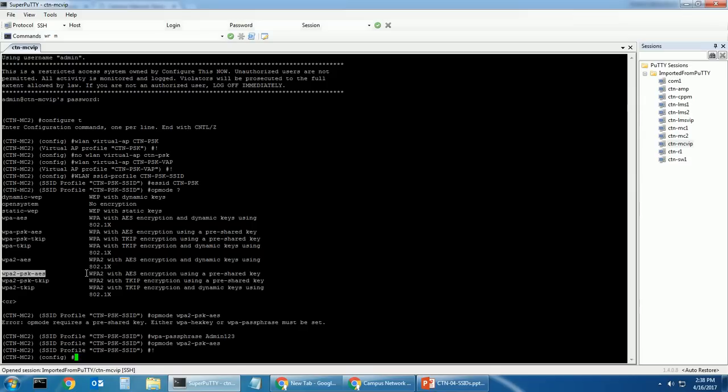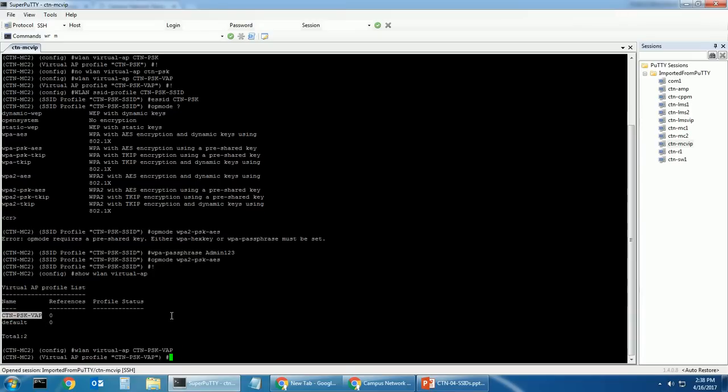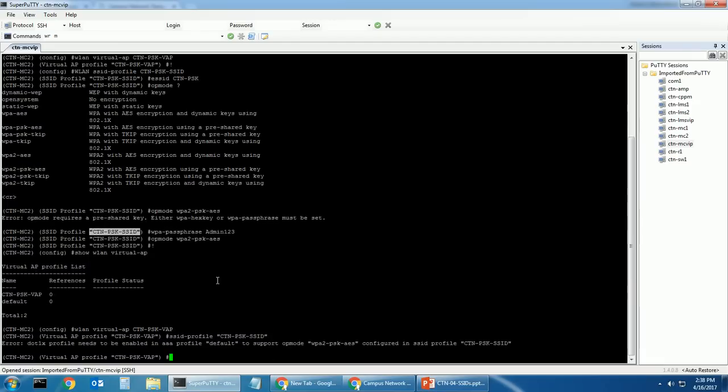So let's go ahead and apply this SSID profile to the virtual AP. Show WLAN virtual AP in case you forget what it is. Now I know what it is. It's up here, of course, but you can always do the show command to see what's in the list. So we'll go into that virtual AP, and we'll assign the SSID profile that we just created, which is CTN-PSK SSID. Whoops.